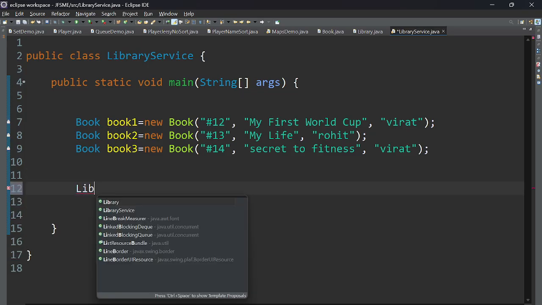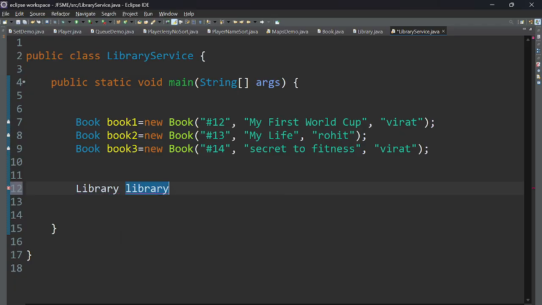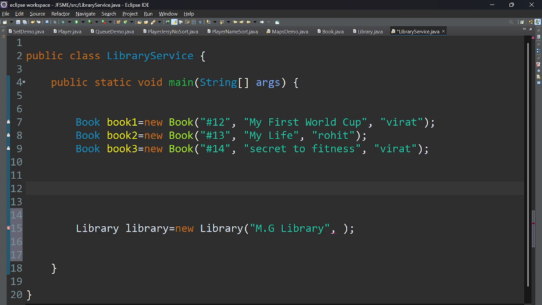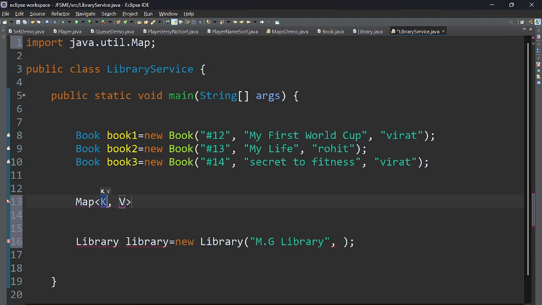I want to create a library. Let's create a library instance. So you have a library is equal to new library. So while creating the library, I need the name of the library and the books to be added into the library, which is basically a map. So I'll give the library name as MG library, and I need the map to be provided here. I can directly say new map and then perform all the put and everything. But to make it easier, I will create a map for you. The map is of type key, which is string, and the value book. That map itself can be added here, right?